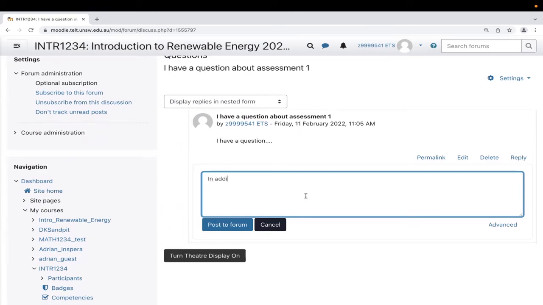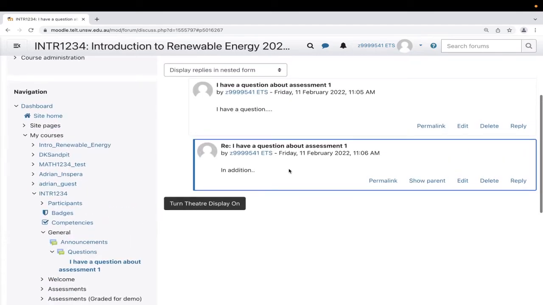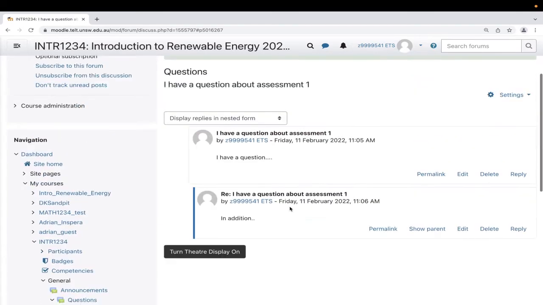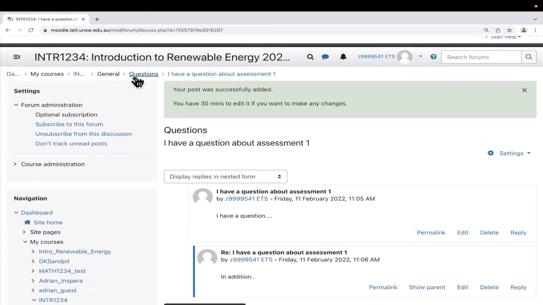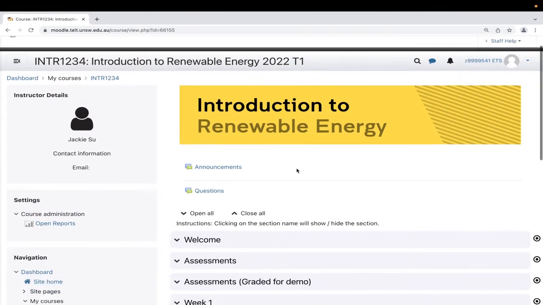In addition, let me make a reply right now. So what we did was we clicked reply. We can type something up, and we can post to the forum too. Perfect. So why don't we go back to the course main page now that we're done with this forum? Go back to the main page. We can just click on the name of our course one more time. And we're back here now.